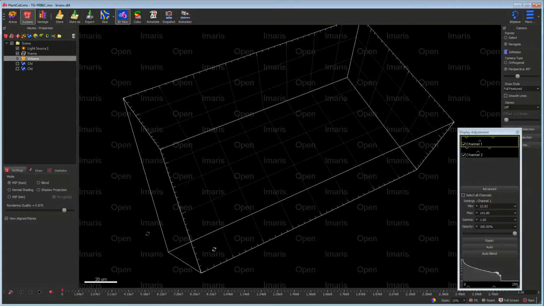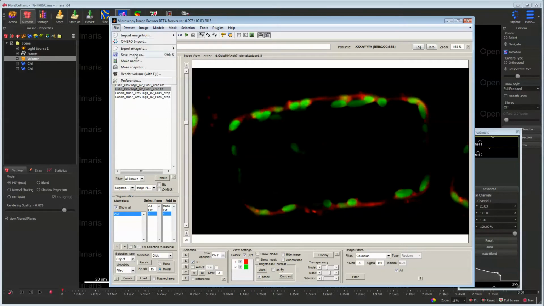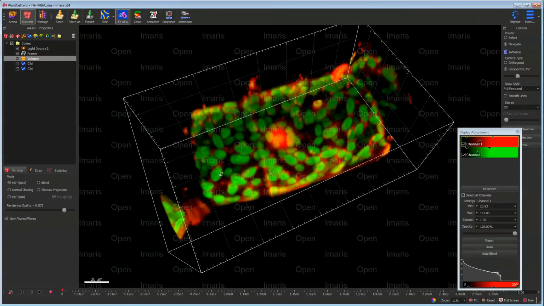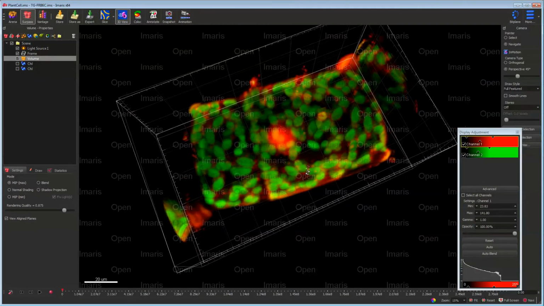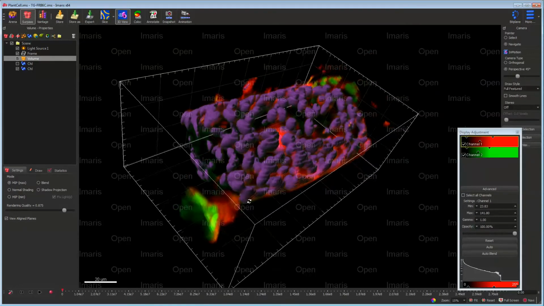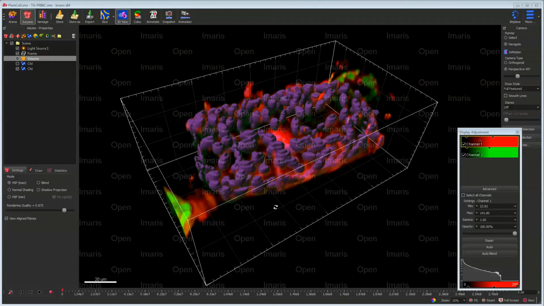The problem was that I didn't have all channels selected. I'll select them and repeat the export. So this is the original dataset, and above it we can have the segmented chloroplasts. Thank you for watching.